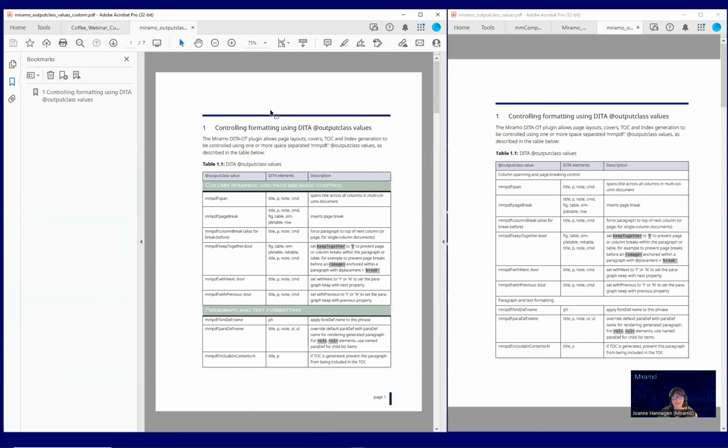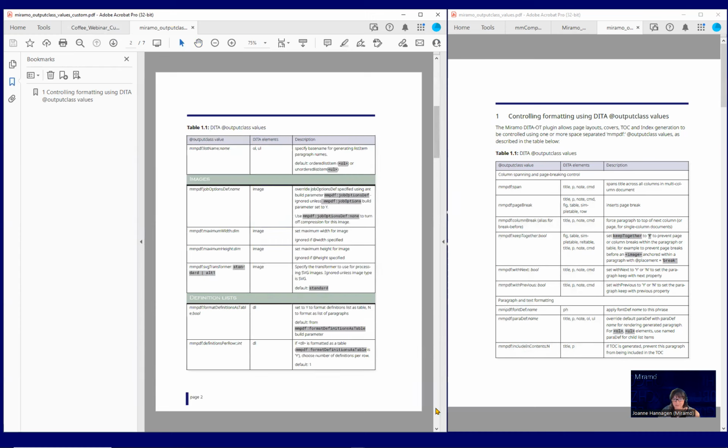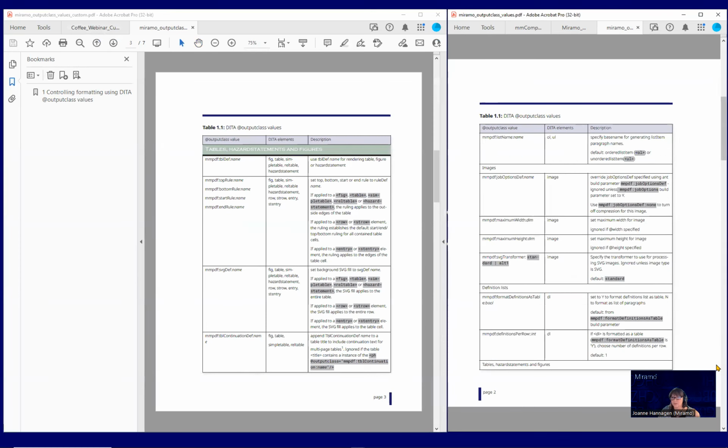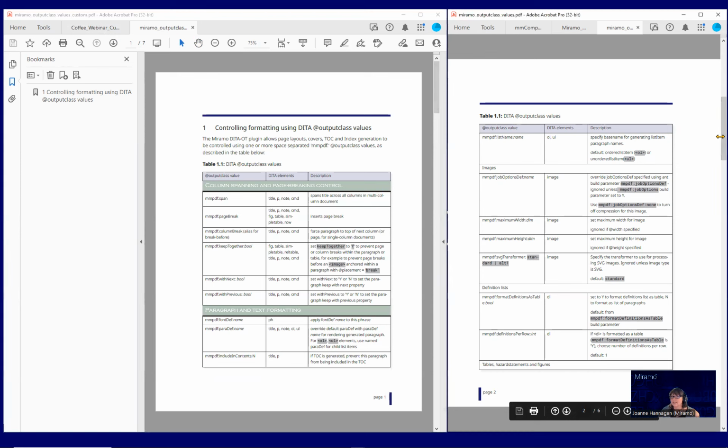So here is the new design. It's got the fill color at 40% tint. It's got the heavier weighted bottom rule. The start rule and the end rule are gone, and then the formatting for the actual paragraph itself has been applied. And if we go down to tables, hazard statements, and figures, the keep with next issue has been sorted. And that's it. So it's as straightforward as that.